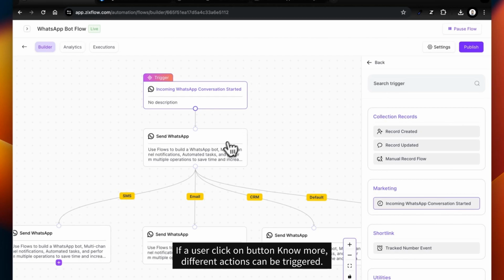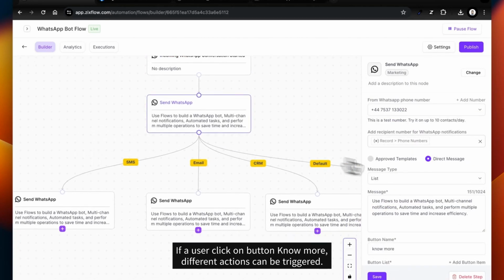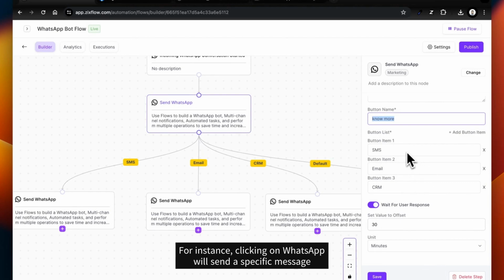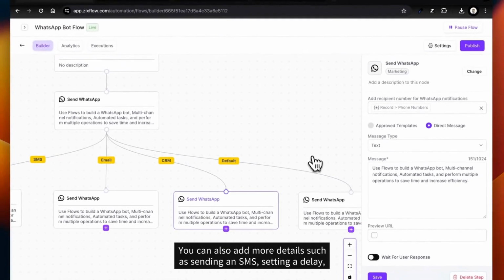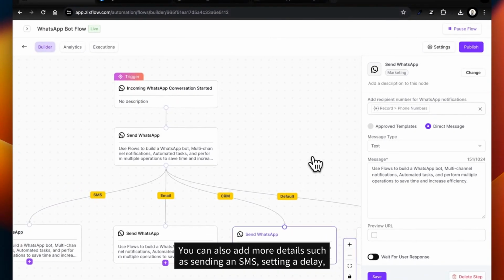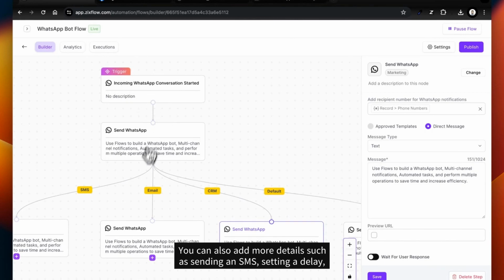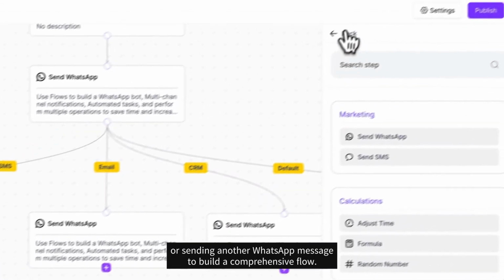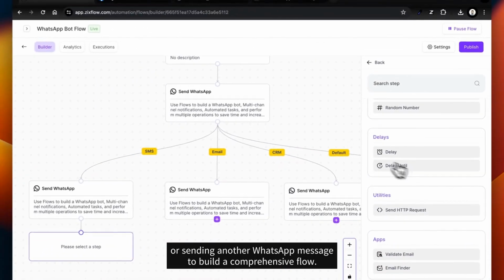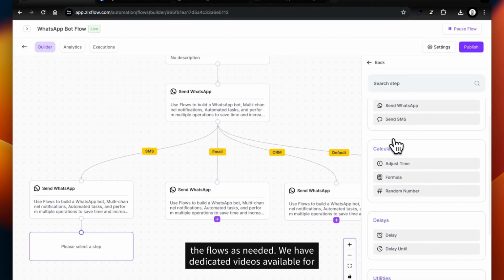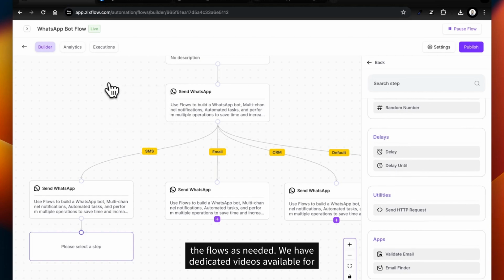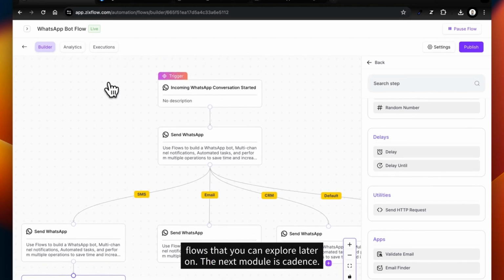If a user clicks on a button, different actions can be triggered. For instance, clicking on WhatsApp will send a specific message and clicking on SMS, email or CRM will trigger different messages accordingly. You can also add more details such as sending an SMS, setting a delay or sending another WhatsApp message to build a comprehensive flow. There are numerous triggers and actions available to customize the flows as needed. We have dedicated videos available for flows that you can explore later on.